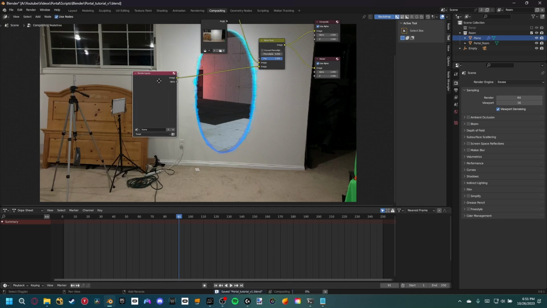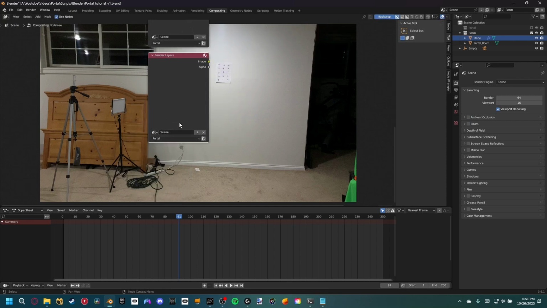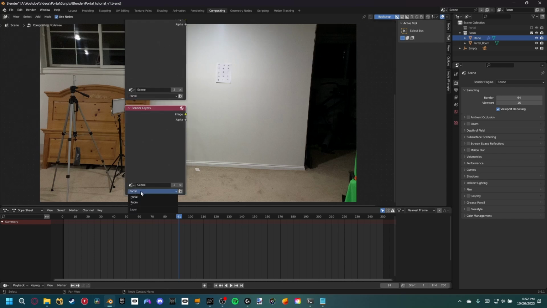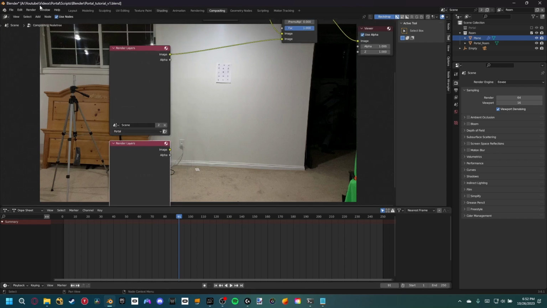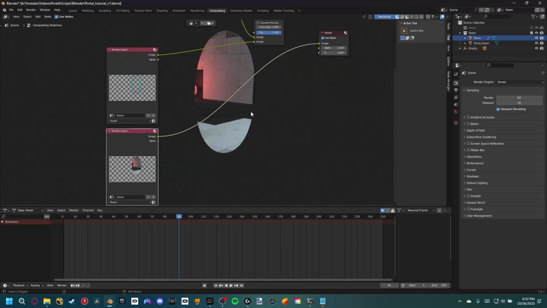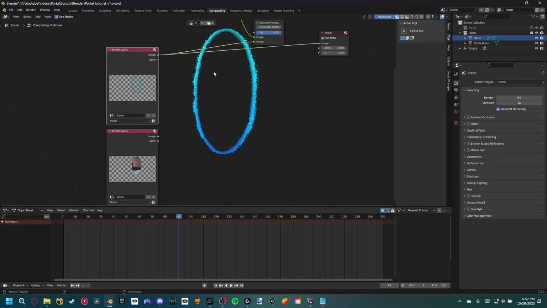Then I want to go ahead and Shift D, duplicate that out. And we can see at the bottom, we have this render layers node being our portal. And of course, we want to set this one to be our room. And so let's render out another image. Now that we have that, we can shift control click this and you'll see that it's our room. And then now we have the portal.